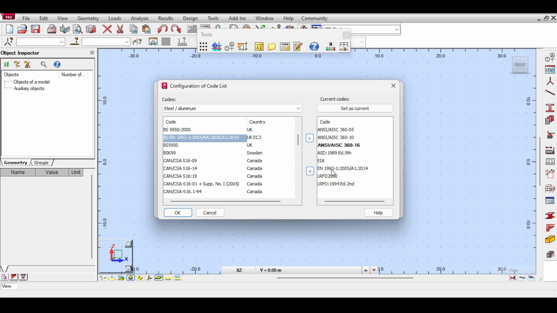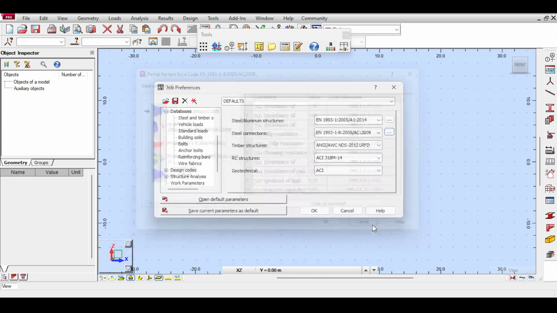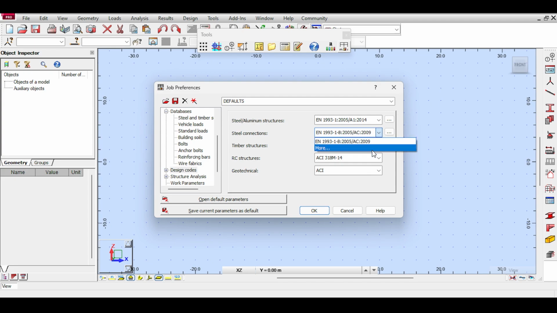Now, I don't want that. I'm going to use a generalistic Eurocode that doesn't include any national annexes. Feel free to choose it if you want or change it. For the steel connections, once again, I'm going to use the general Eurocode. You could click on the three dots here. No, sorry. You could click on the code and select more.